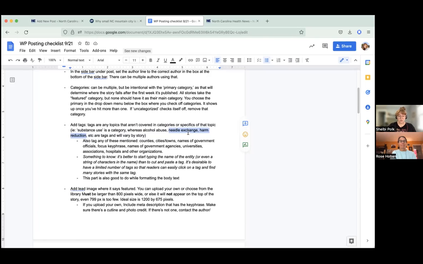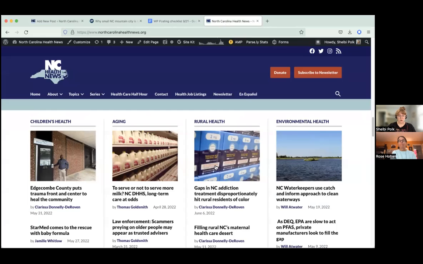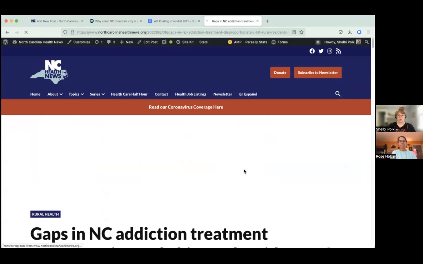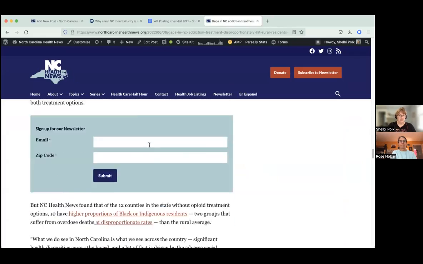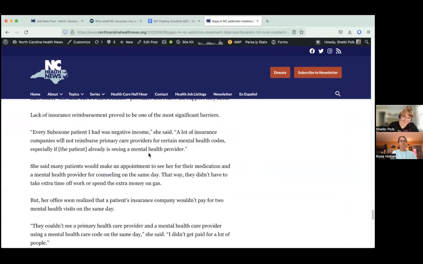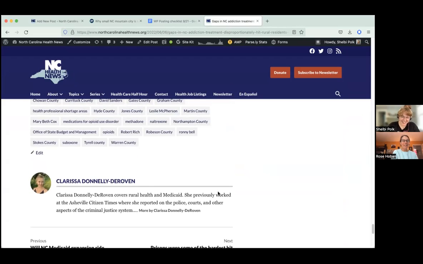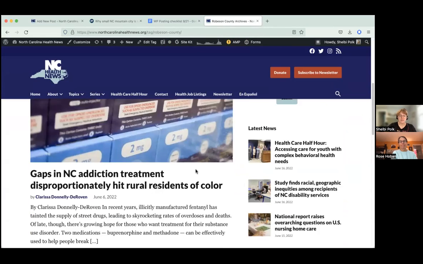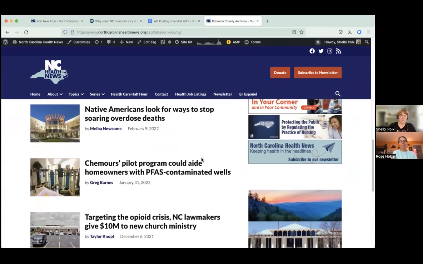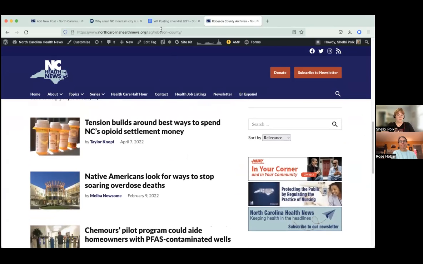This connects stories within our website. So people can click on any story, scroll all the way down and see, oh, I live in Robeson County. What else have we written about this? And pull that up. Or I know somebody with an opioid issue. How do we deal with that?